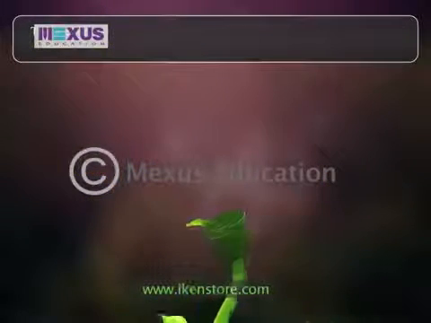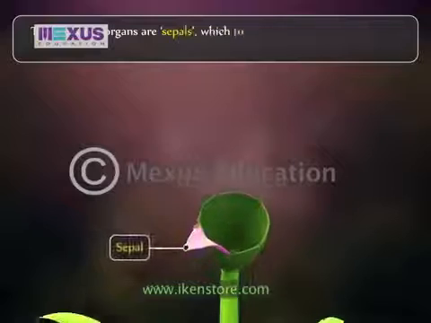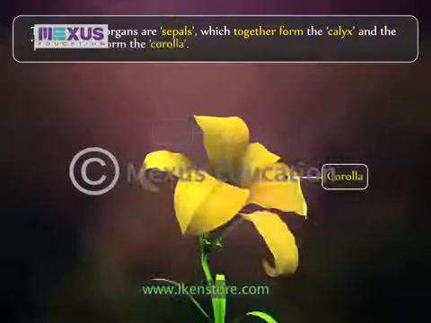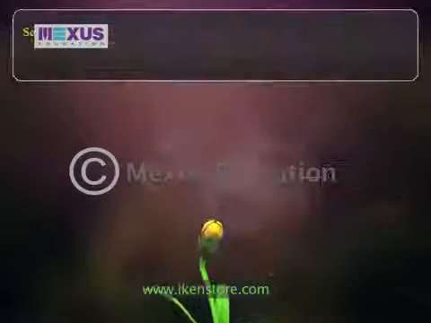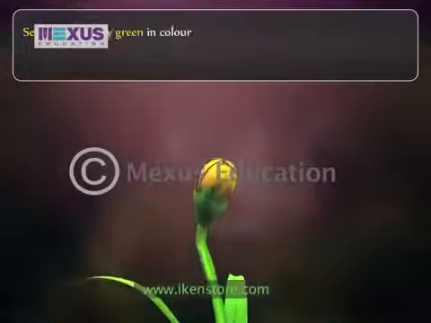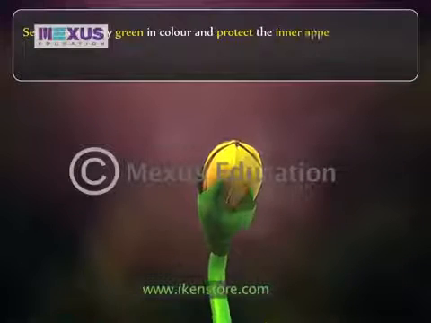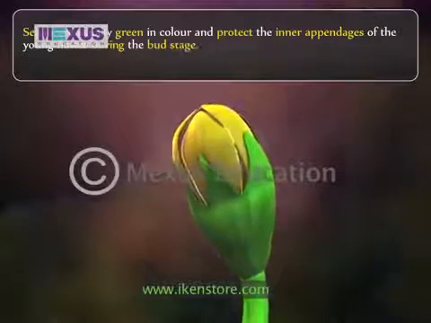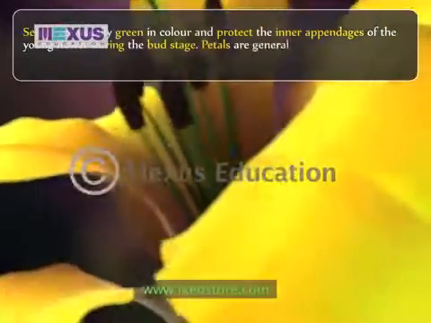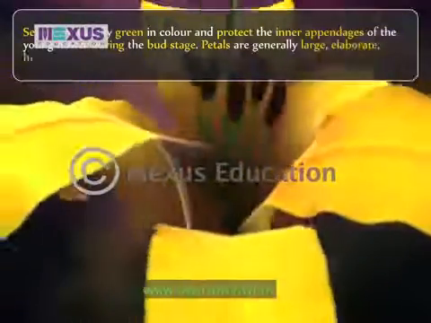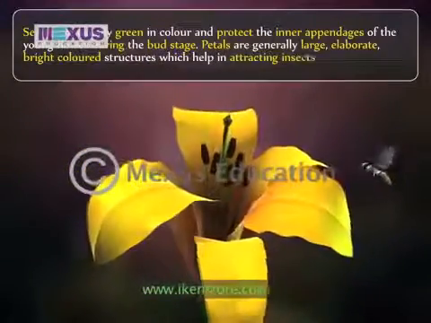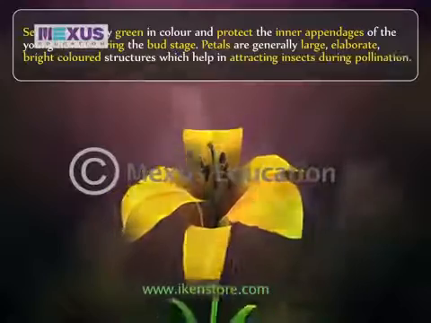The accessory organs are sepals, which together form the calyx, and the petals which form the corolla. Sepals are usually green in color and protect the inner appendages of the young flower during the bud stage. Petals are generally large, elaborate, bright-colored structures which help in attracting insects during pollination.